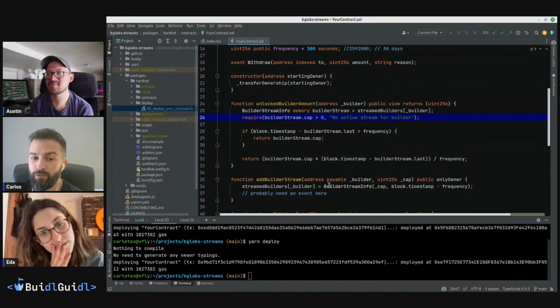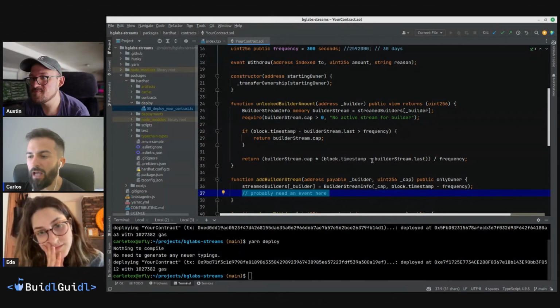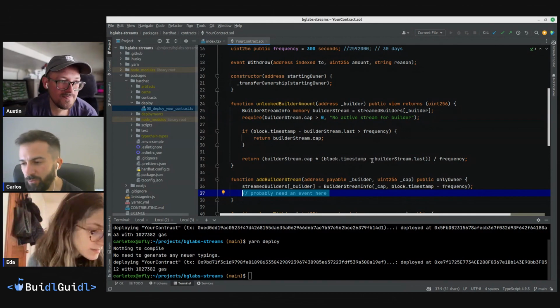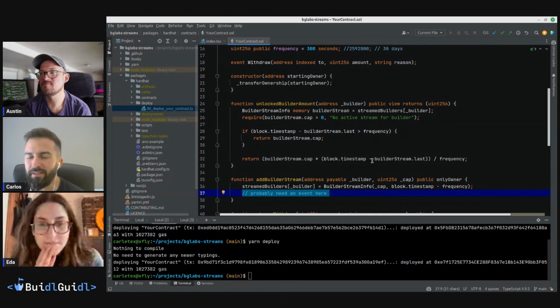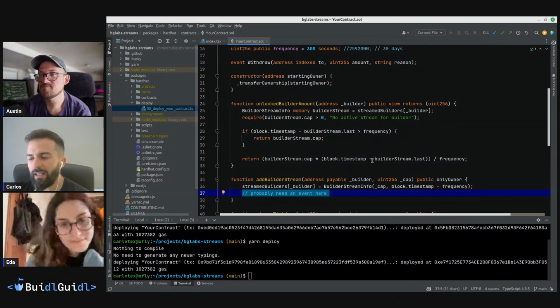Yes. And the other option would be here, right? We actually have a comment here. We could also have an event that we fire whenever we create a new stream. So we can also get those events. And I think that will be cheaper, right? It would also be gas intensive, but it's cheaper than storing an array, I think.